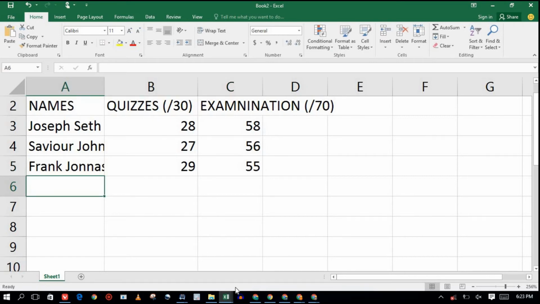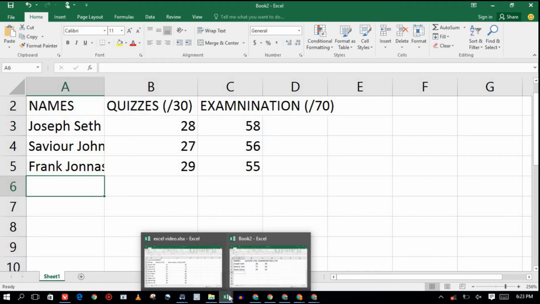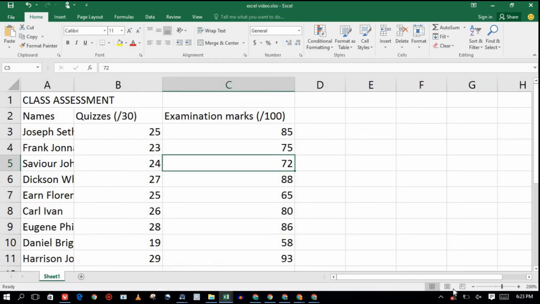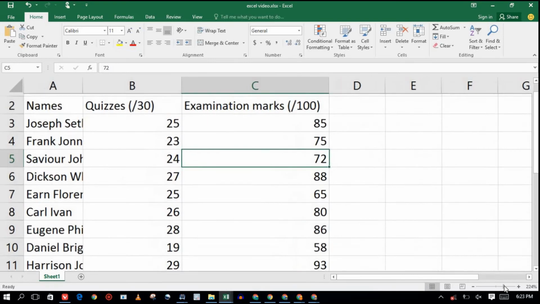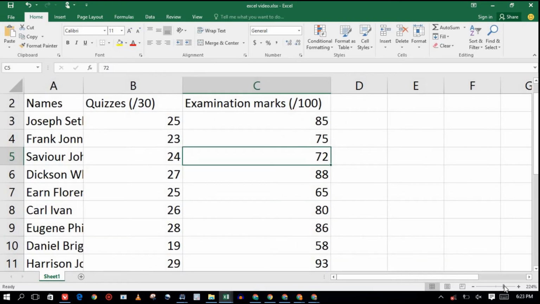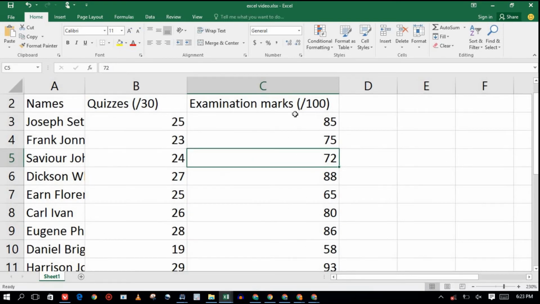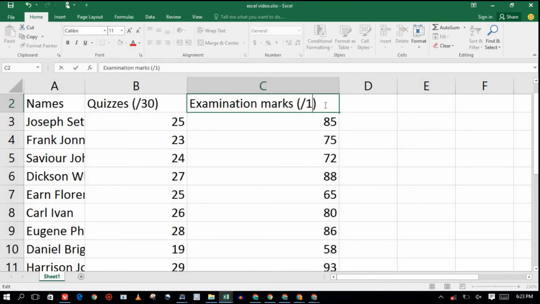So I've already typed in some class assessment data that we can use. So here it is. Let's use these particular marks. But over here I made it over 100, so let me change it to over 70 and change the marks that I've written for them. So we have Joseph Seth, Frank Jonas, Xavier Jones, and all their marks there.